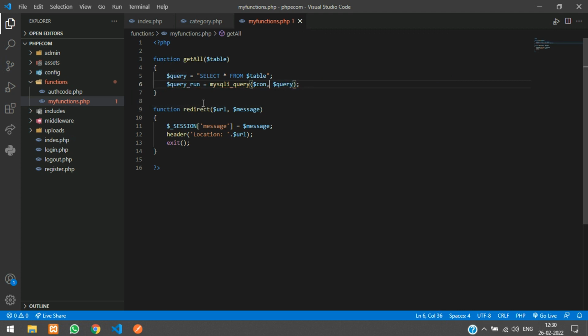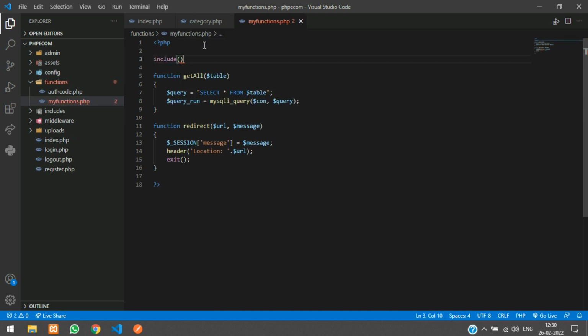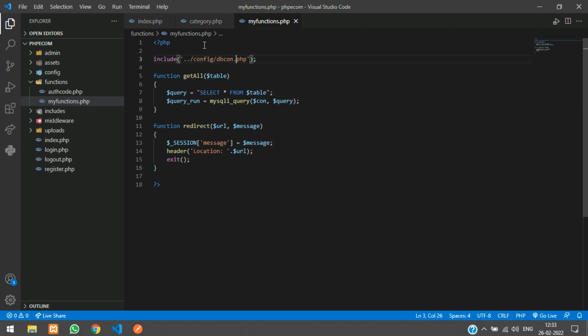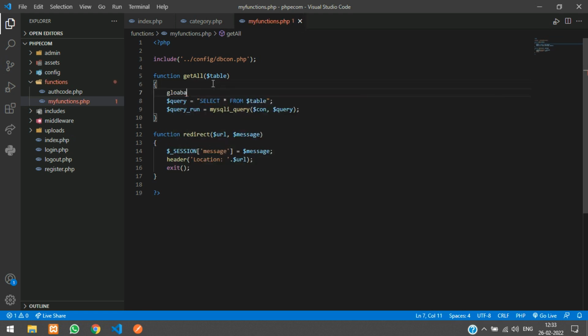So this $con is in your dbcon.php file. So I'll just import that over here, include function here within single quotes. Just go one step back, and in your config, I have dbcon.php. So I have got my $con variable, but inside this function, this variable is going to throw an error that this variable is undefined. So we have to declare that as a global variable, global $con, okay. So it will not search this variable inside this function.